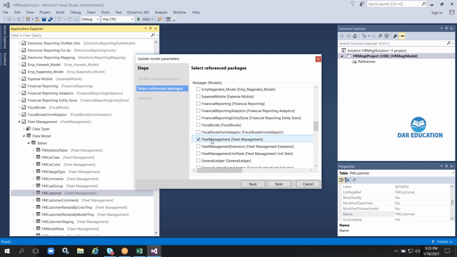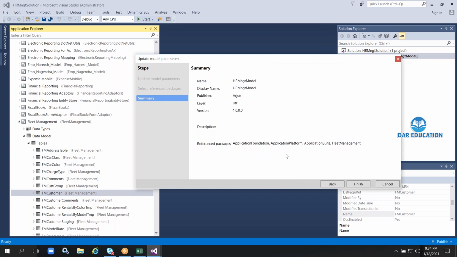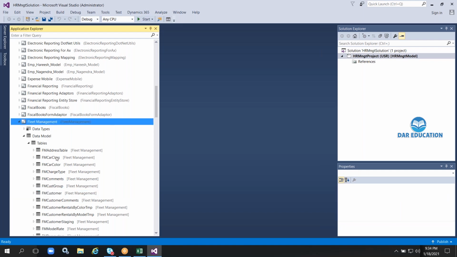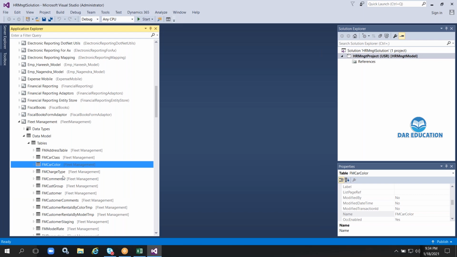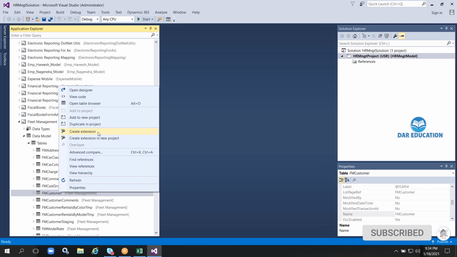Now I have added the fleet management model, right? I have added the fleet management model as a referenced model to my HR management model, using update model parameters, and I'm selecting the HR management model here. Okay, click on next button, and here I have selected the fleet management model. Click on next, and finally you can see we have added the fleet management model here along with your application foundation, platform, suite, and fleet management. Now click on finish.